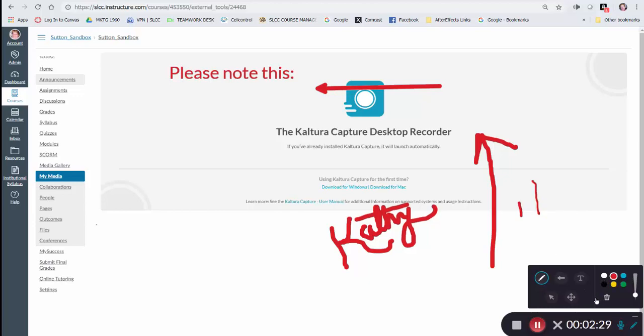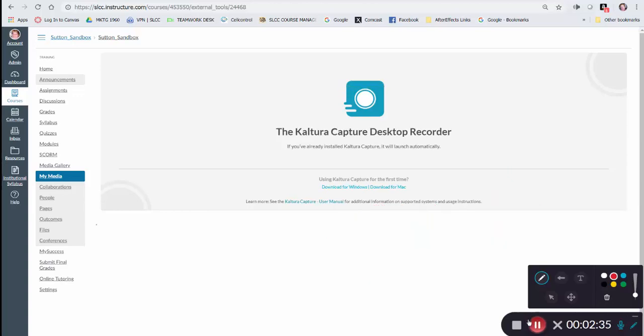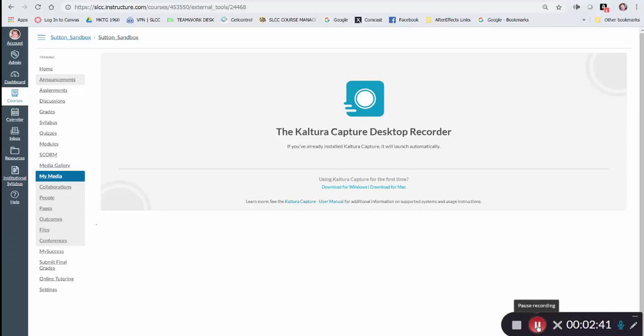If you want to clear your screen because you're ready to talk about something else, just go ahead and click the little trash can here and it'll get rid of everything. So you can pause the recording if you need to change to another slide. I'm not doing that obviously, so I'm just going to end this recording by clicking on stop. Are you sure you want to stop? Yes, please stop it.